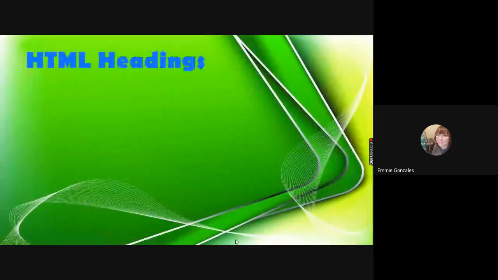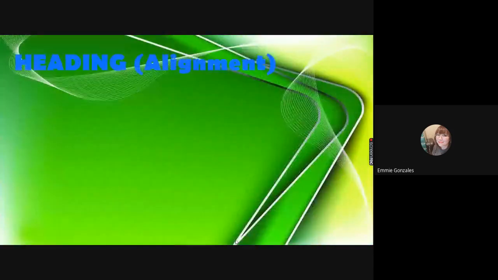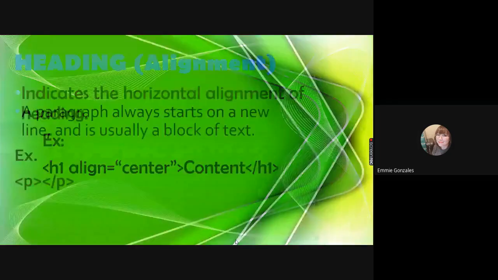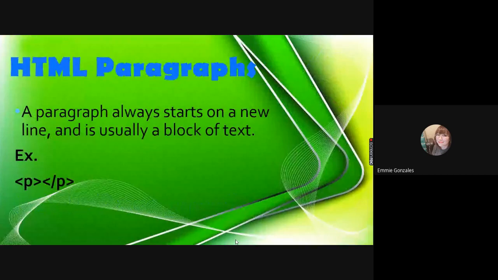Next is, how about heading alignment? I already demonstrated that to you. Then another is the paragraph. The paragraph always starts a new line and is usually a block of text. So text in your browser automatically adds some white space or a margin before and after the paragraph.